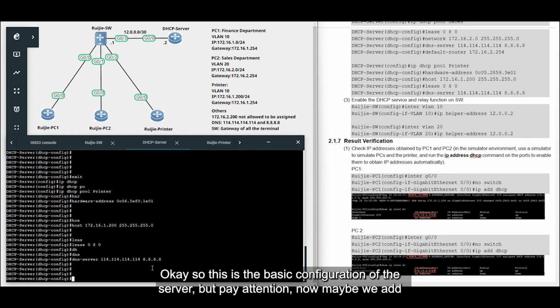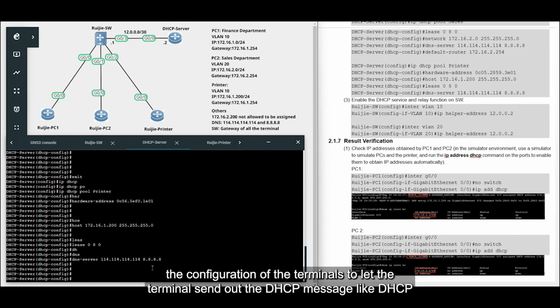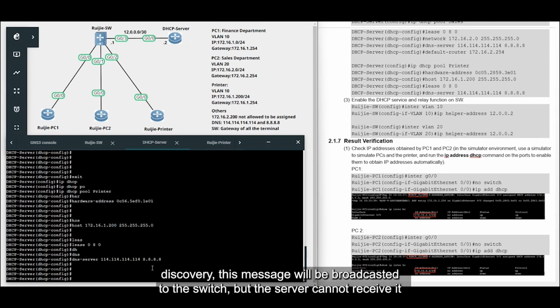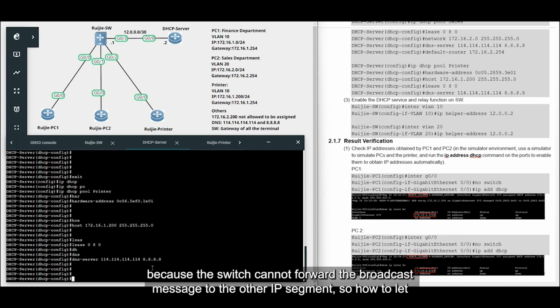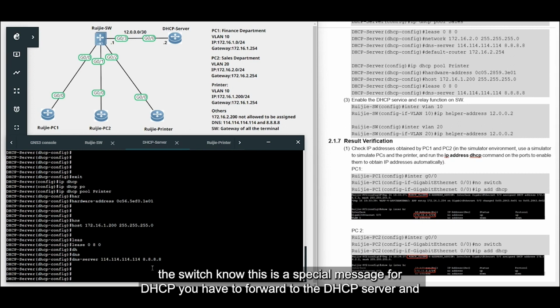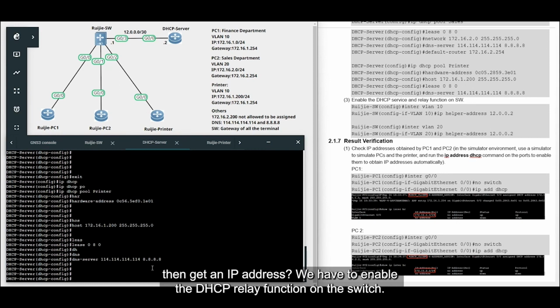But pay attention. Now maybe we add the configuration of the terminals to let the terminal send out the DHCP message like DHCP discovery. This message will be broadcast to the switch, but the server cannot receive it because the switch cannot forward the broadcast message to the other IP segment. So how to let the switch know this is a special message for the DHCP? You have to forward it to the DHCP server and then get an IP address. We have to enable the DHCP relay function on the switch.